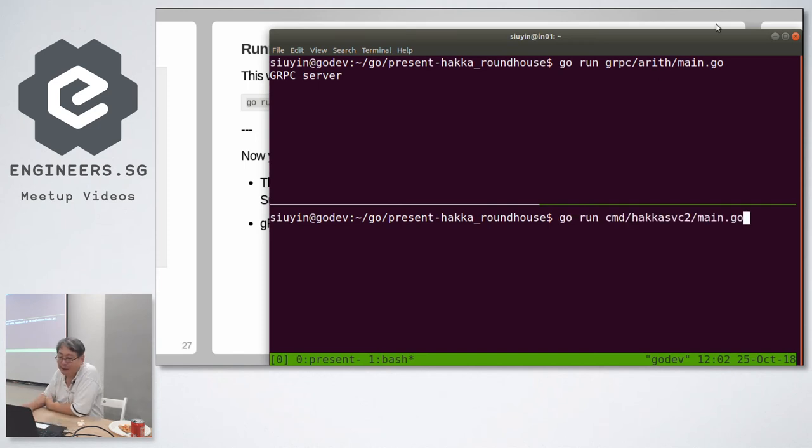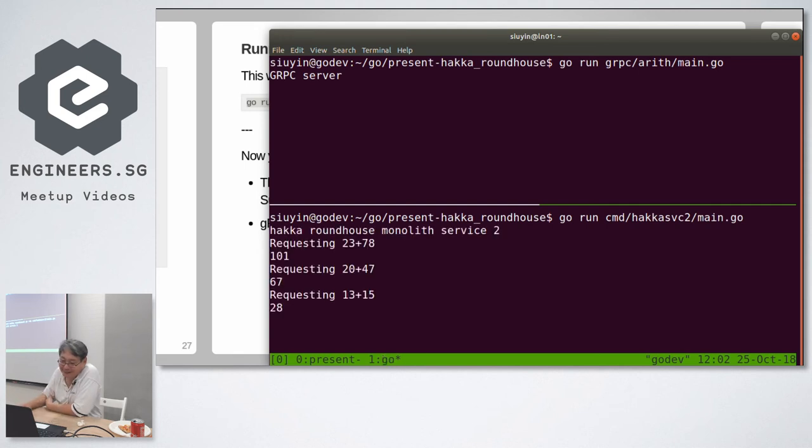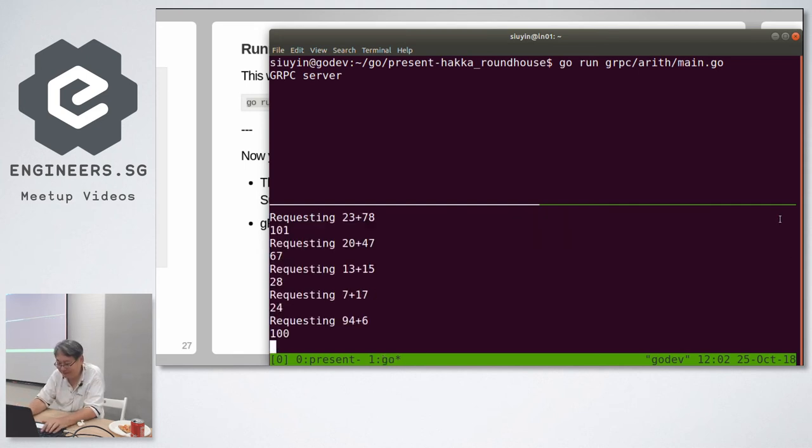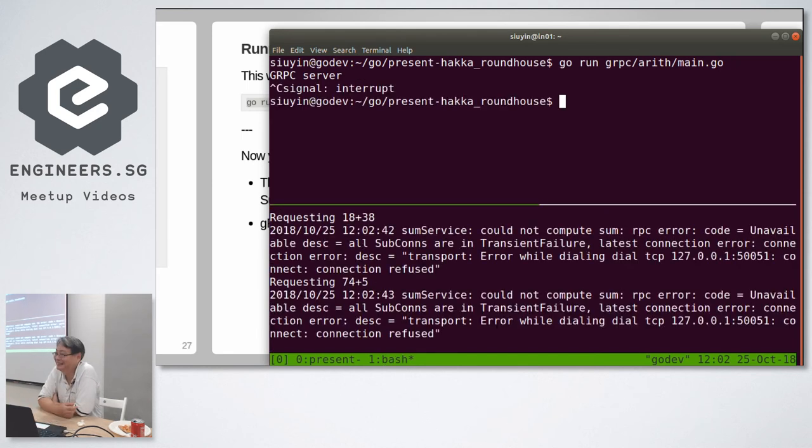So my server is still running up here. I'm going to run this. And the same thing happens. Let's kill the server, shall we? Control C. Server die. So I killed the server.